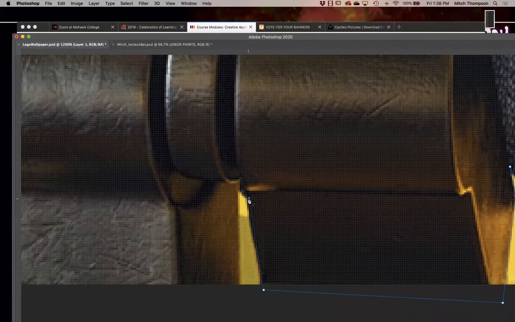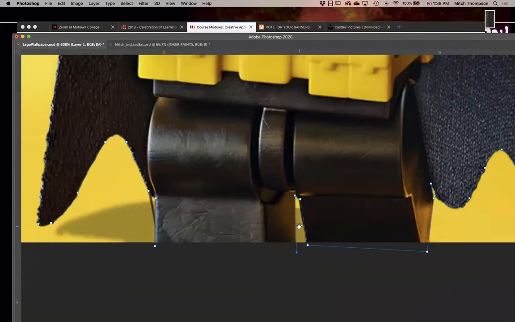So click, Option, click. Good. So now under his legs will be cut away as well, which is really important. Click.